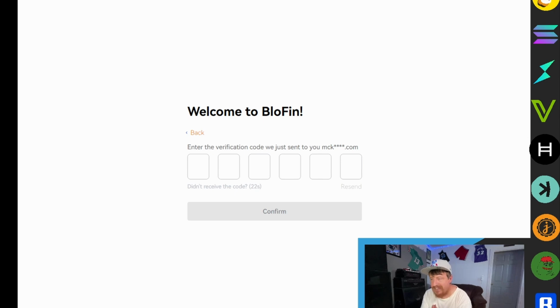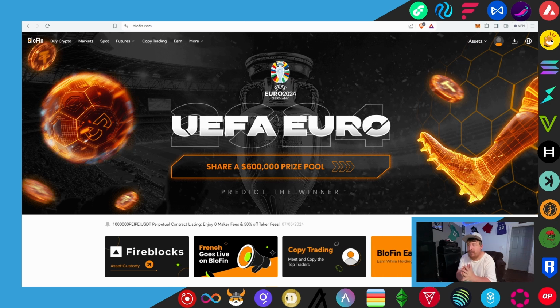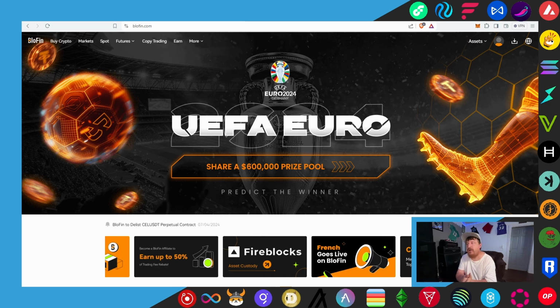Once you've submitted that previous page, you're going to be met with a new page that says welcome to Blofin, and it's going to have you enter the verification code that they'll have sent to your email. So of course, you'll need to go to the email that you used to register, find that 6-digit code, and put it in right here. And just like that, bada bing, bada boom, now you're actually at their homepage and you are signed in.